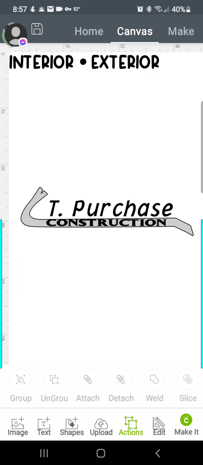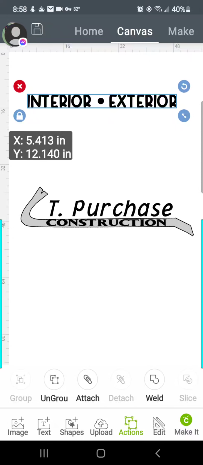Like so. Now I'm going to use my finger and I'm going to highlight all of this. So it's all highlighted, it's all in that box. I'm going to come back down here. It should still have group, ungroup, attach, all that at the bottom. You're going to click on group. It's going to put it all back together. Now it's all one thing.